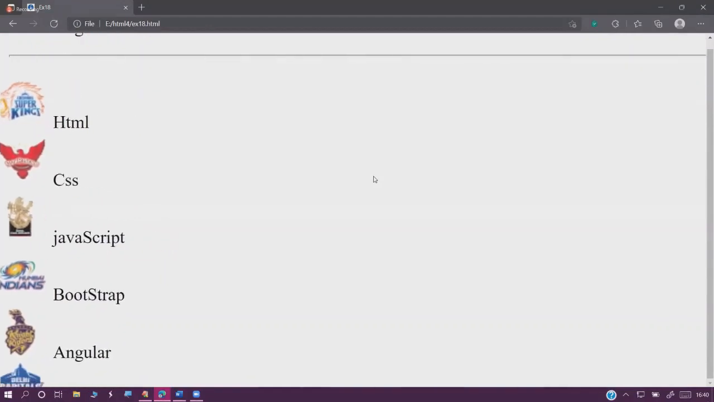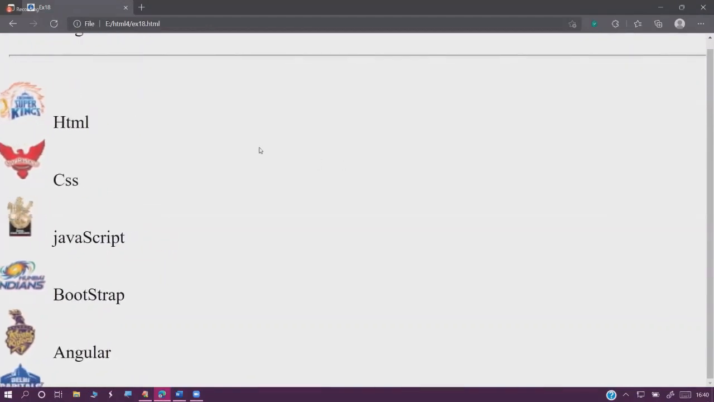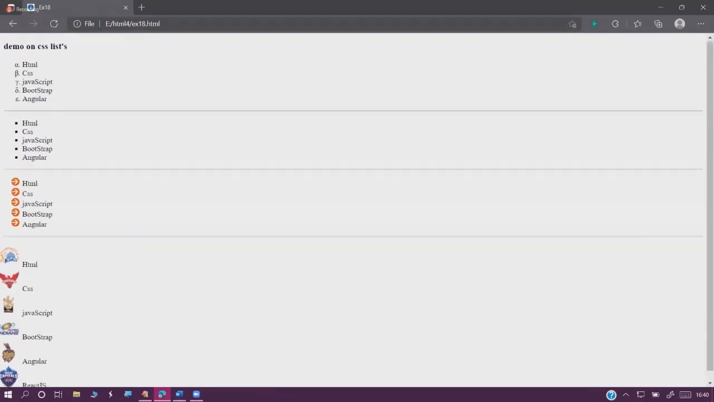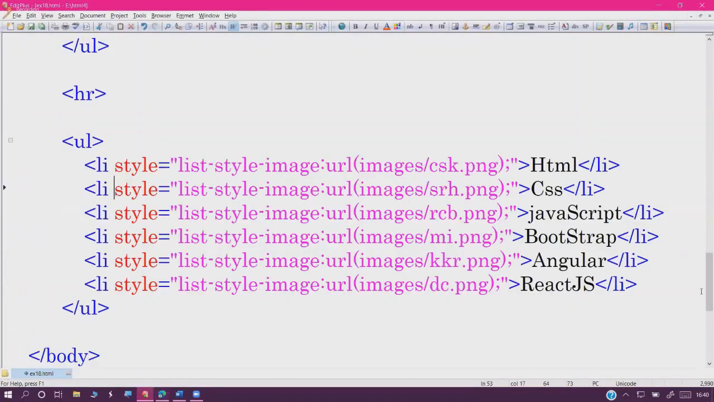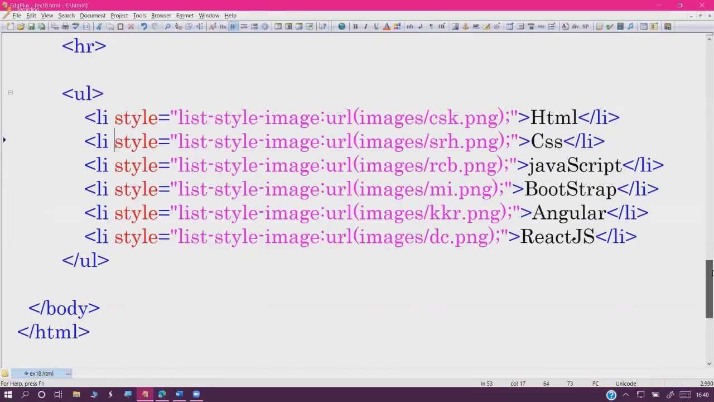Actually, instead of HTML, CSS, we can write a team name directly. Better it will come: original team name, flag, original team name, flag. So this is the moral of the story. CSS additionally provides these extra options. So any variety of symbol we can display, and all points we can display with the same symbol, or every point we can display with a different symbol.